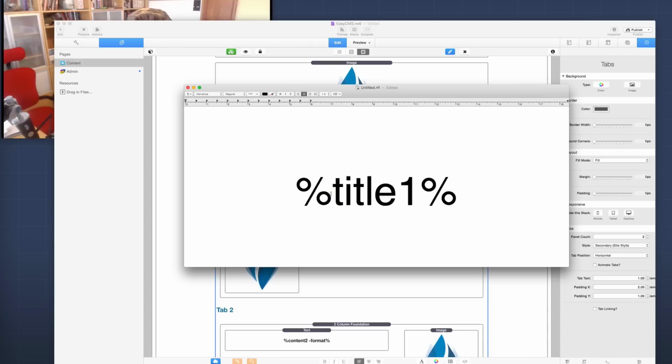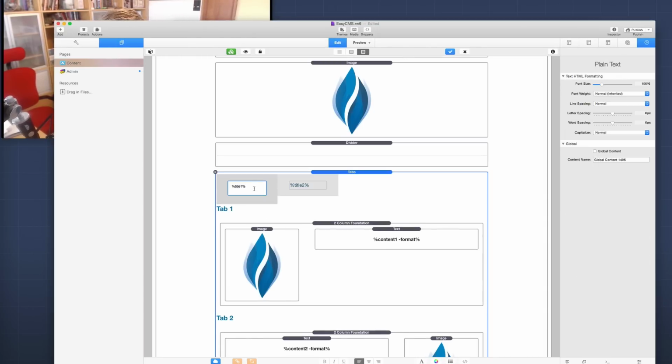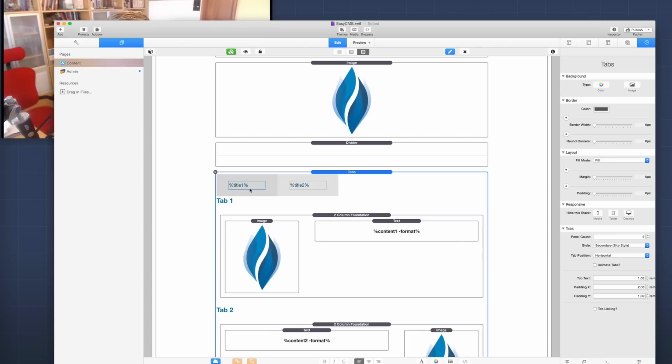The syntax is a percent sign, then the CMS ID, and then an enclosing percent sign. Pretty simple: a %, the CMS ID of that area, and then a closing %. If we look at these tab titles, that's exactly what I added here. For tab 1, I entered %title 1%, and for tab 2, I entered %title 2%.